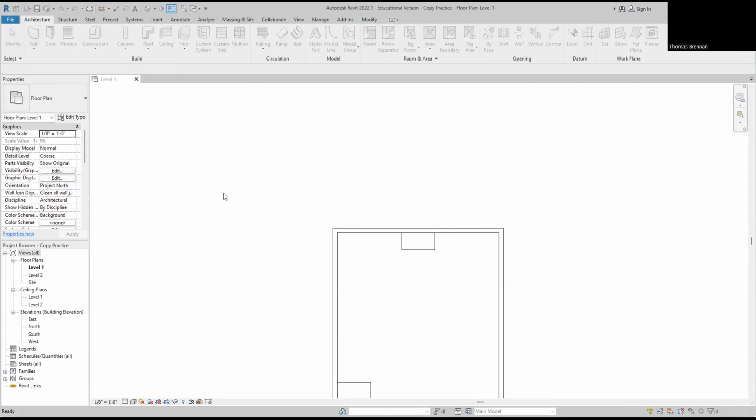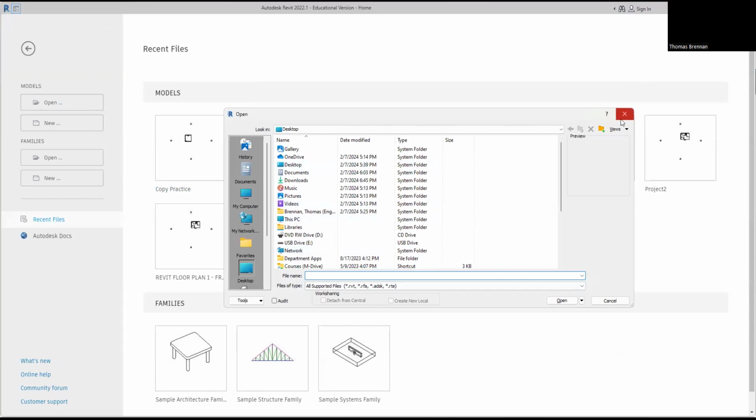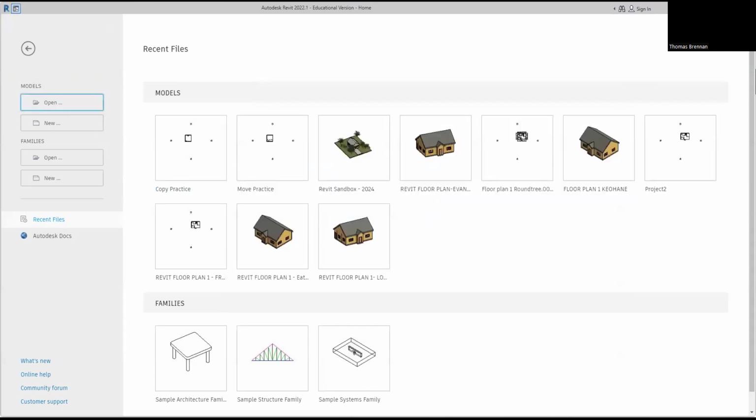Yep. So now we've learned how to use Move. We've learned how to use Copy. Now what we're going to do is we're going to learn how to use Mirror. Let's go to Open. And we're going to do the same. Oh, actually, forget that. Let's go back to Brightspace. We'll go ahead and grab the particular file from Brightspace.